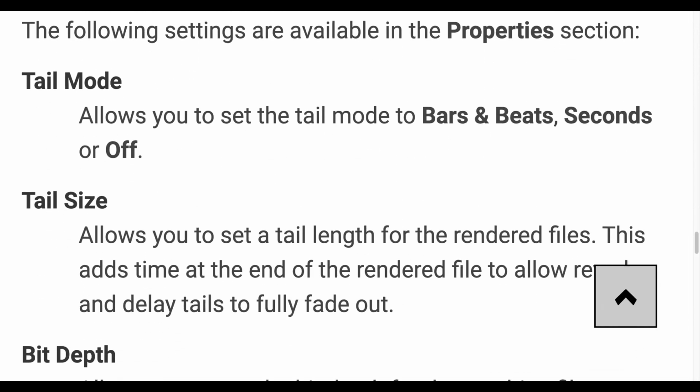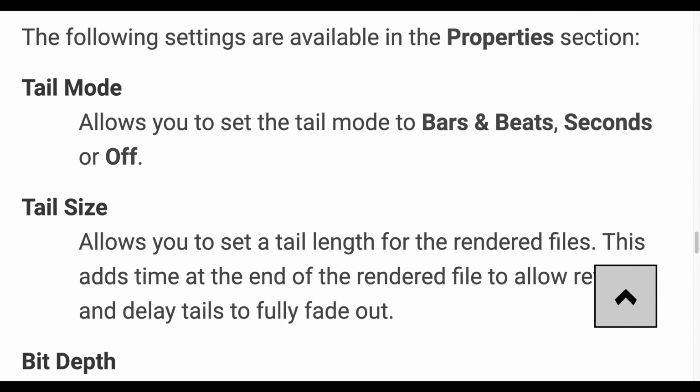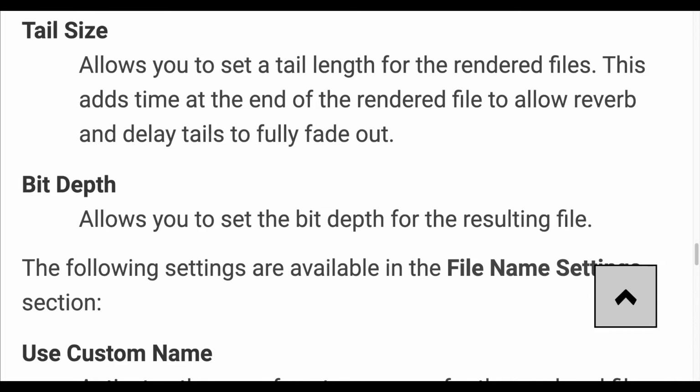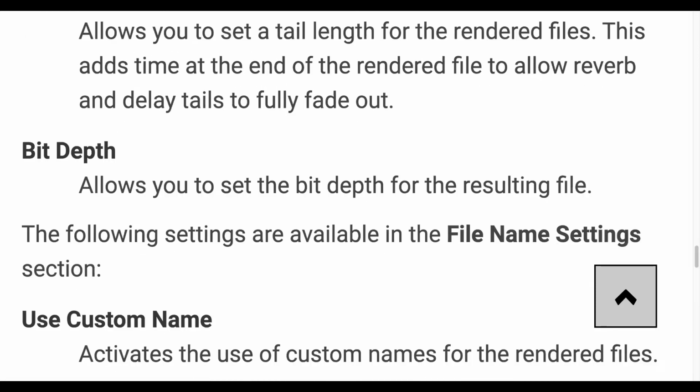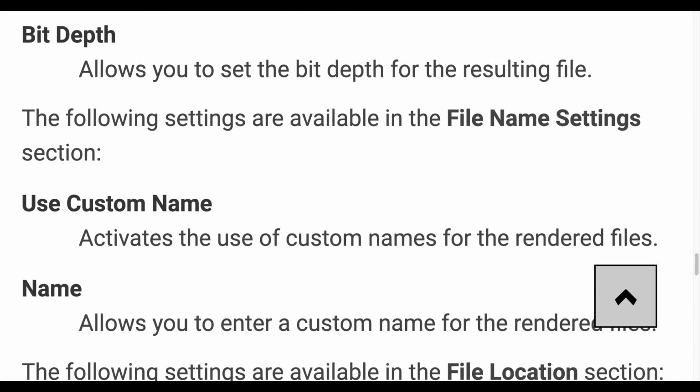The following settings are available in the Properties section. Tail mode: Allows you to set the tail mode to bars and beats, seconds, or off. Tail size: Allows you to set a tail length for the rendered files. This adds time at the end of the rendered file to allow reverb and delay tails to fully fade out. Bit depth: Allows you to set the bit depth for the resulting file.